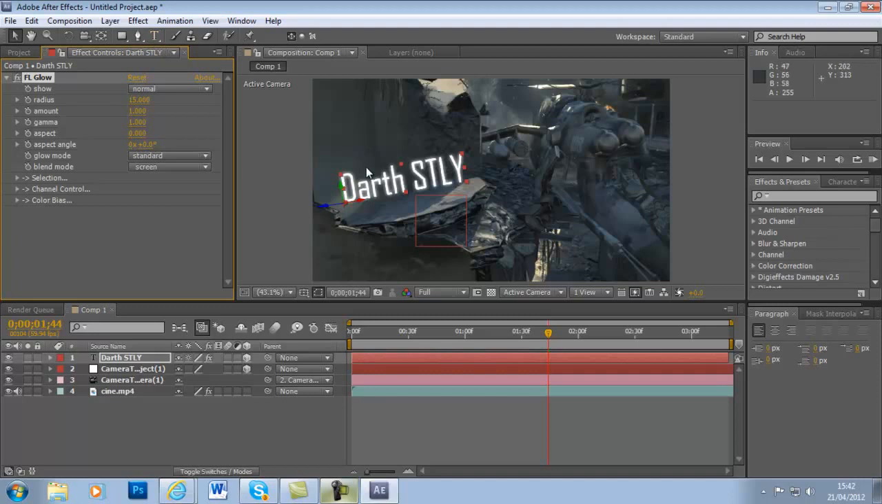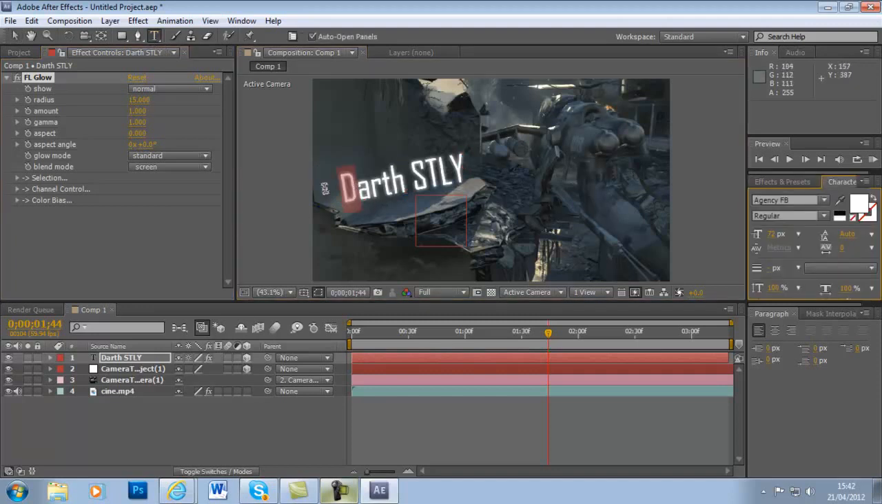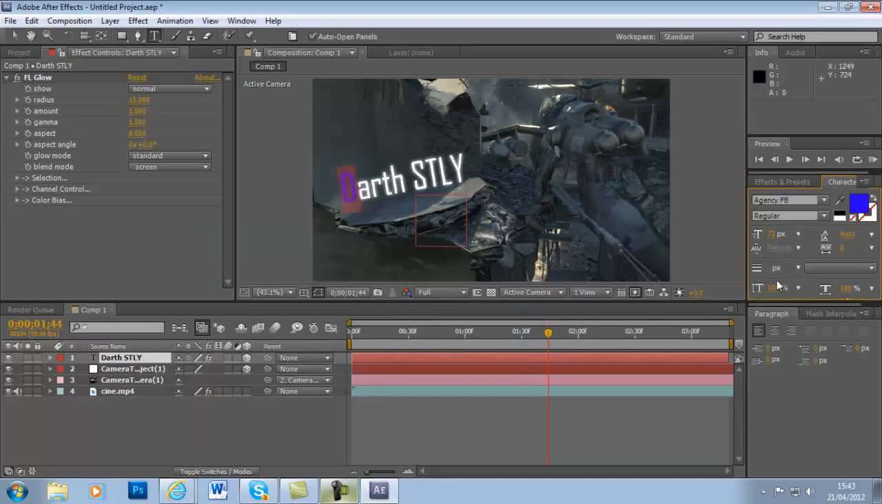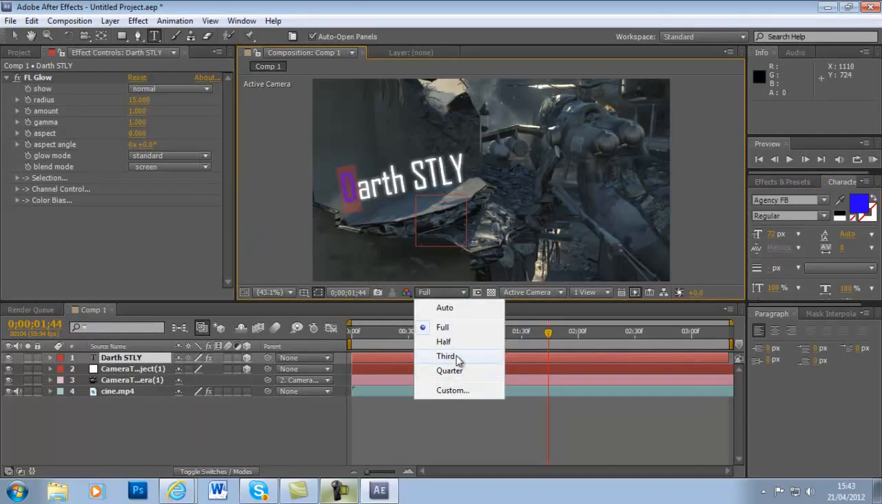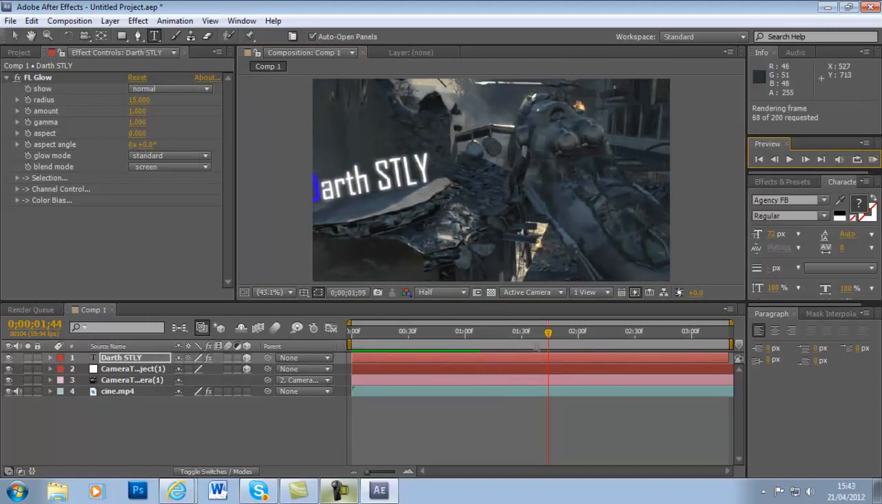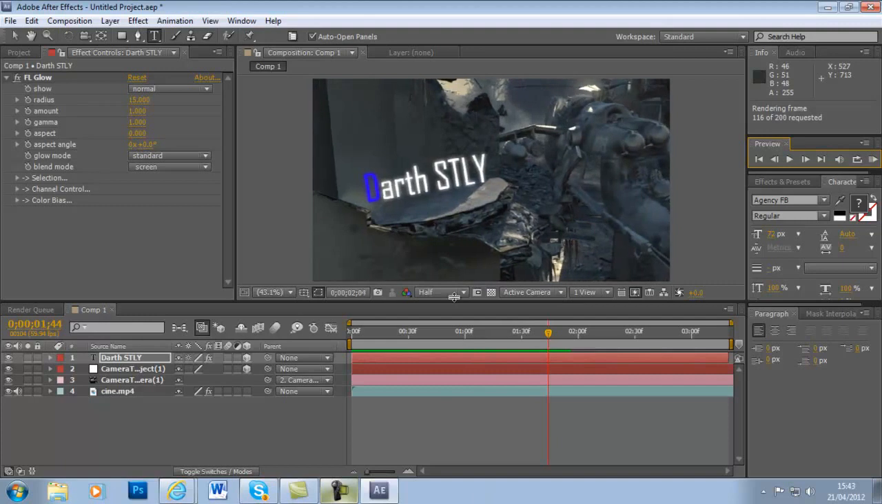Another effect that a lot of people tend to use, and I use it a couple times, is you select one letter and you just change the colour, so you can have red or blue, doesn't really matter, and it looks quite nice. If I just put this down to like half, I ran preview, it shouldn't take that long. Yeah, this just proves how motion tracked it is.